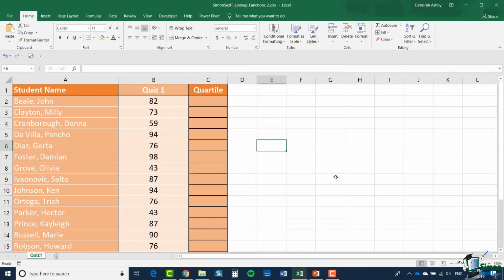Now next we're going to look at one of the most popular lookup functions, and actually it's a pair of functions, HLOOKUP and VLOOKUP. And in this section we're going to look at HLOOKUP or horizontal lookup, and then in the next session we're going to look at a more complex example of VLOOKUP or vertical lookup.